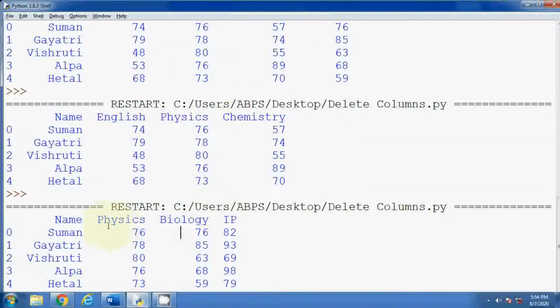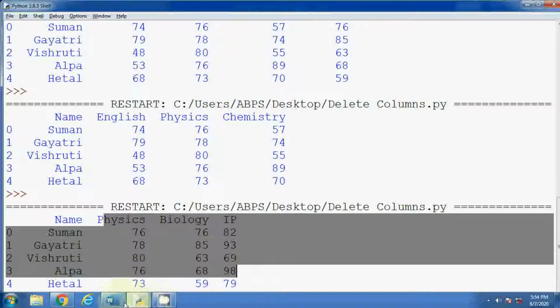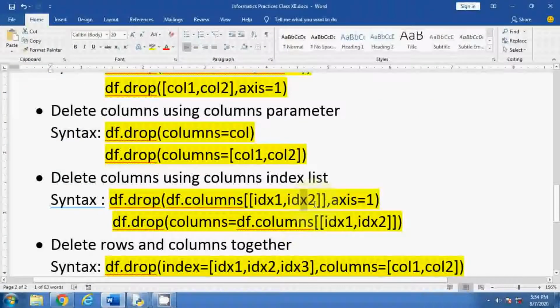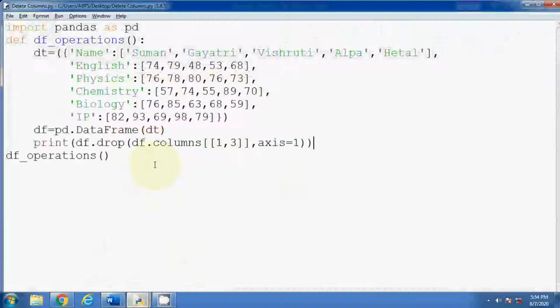So like that you can use, and if you want to ignore this axis equal to 1, you can use this method, but you have to write like this. Here it is a little bit different. In columns we are providing this method. So let me try df.drop, columns equal to df.columns. So these are such methods you can use for deleting.